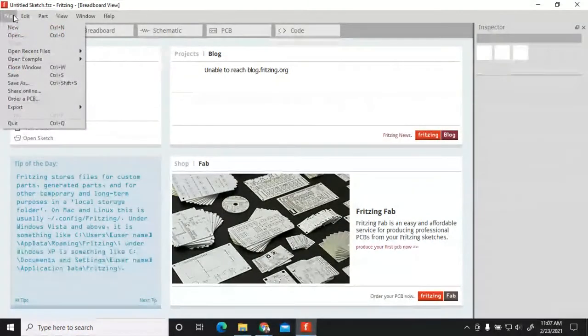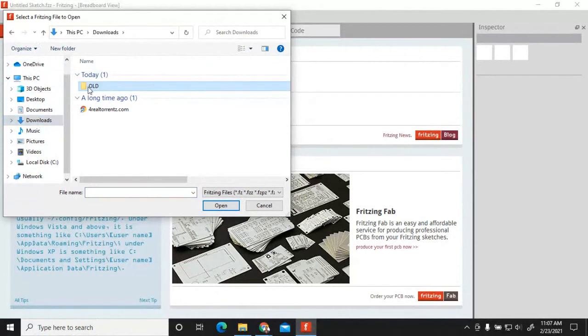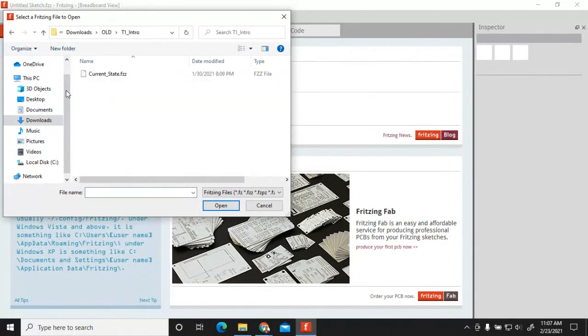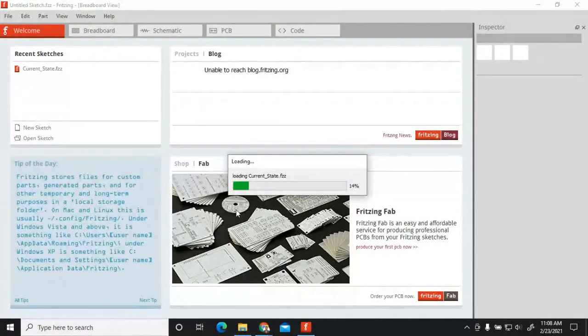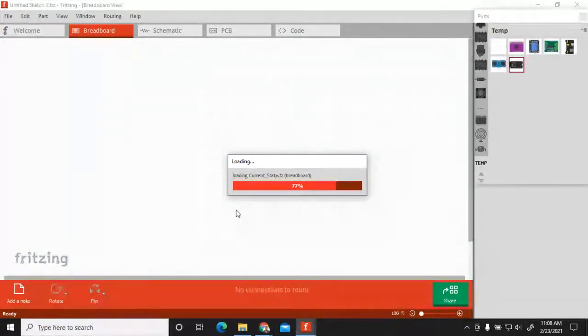So you have to click on the file and click on open, and then select your download folder. In that download folder, I have used this t1_intro folder, and you have to select the current_state.fzz file and open it. So quickly perform this operation. Are you able to perform this operation? It is taking some time to load your circuit, and after loading, our circuit looks like this.